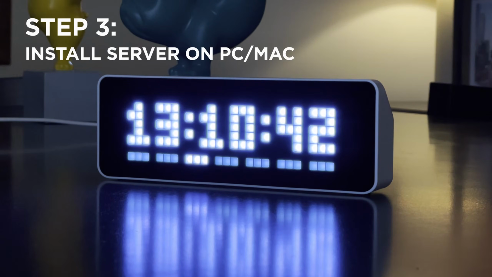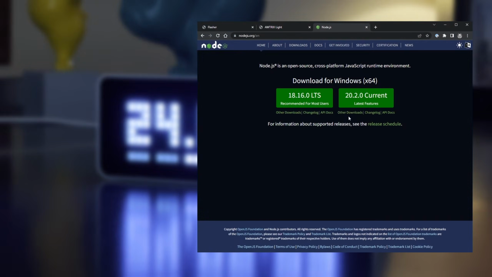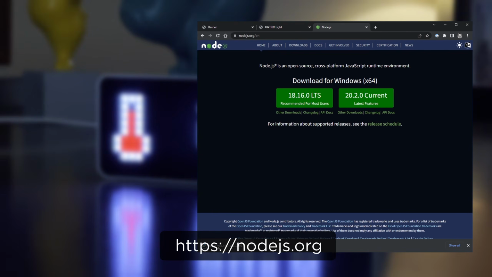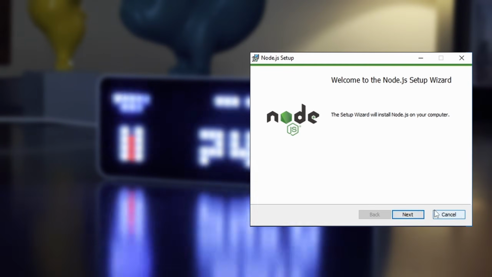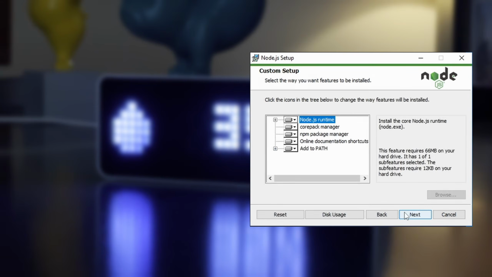Step 3 is installing the server. To begin, you will need to install Node.js on your computer. Visit the website in the description and on the screen right now and download the latest LTS version. Once downloaded, double-click and install Node.js on your computer. This shouldn't take too long.